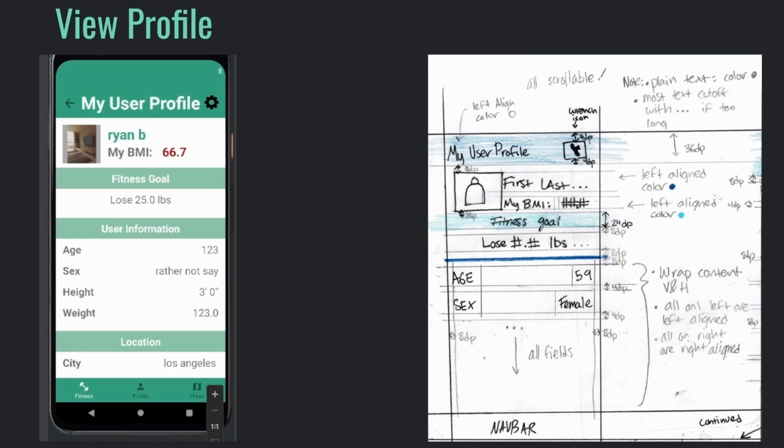I was in charge of making the designs and working on the actual layouts, and so here they are. We're going to first go through them, and then we're going to see them in the actual app, and I'll go into more detail. So here's my initial sketch on the right for the first fragment, which is just used to show the user's information.